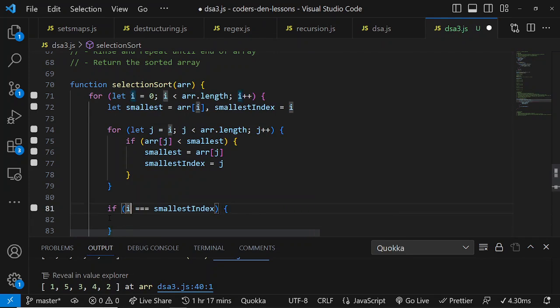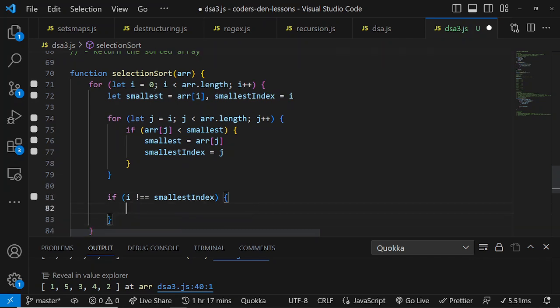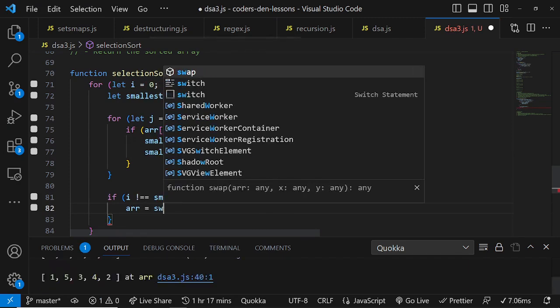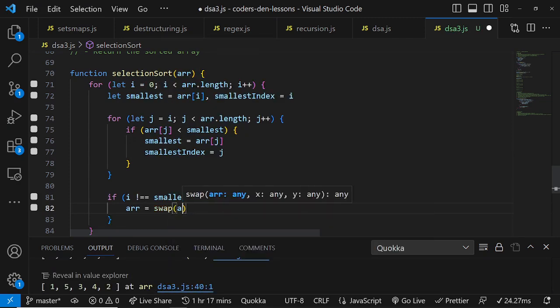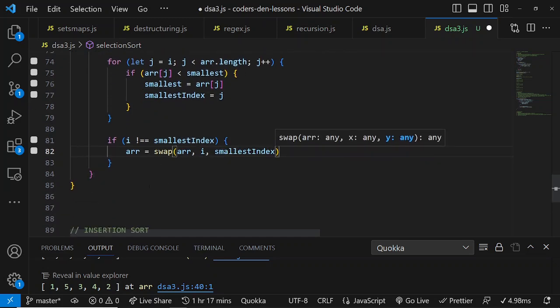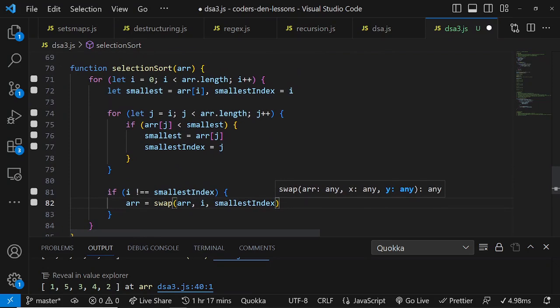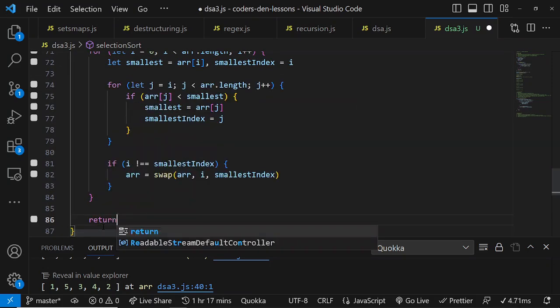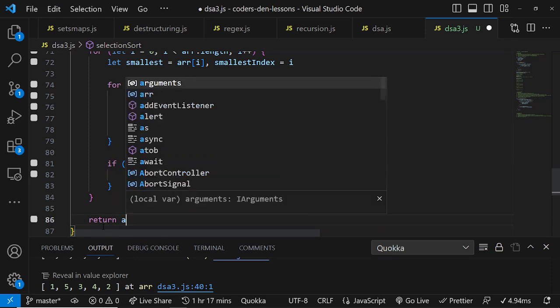If I is not equal to smallest index, then array is equal to swap. Remember we wrote the function that we can use everywhere. So we swap I and smallest index. This is just going to continue until the end, and after this, we return array.